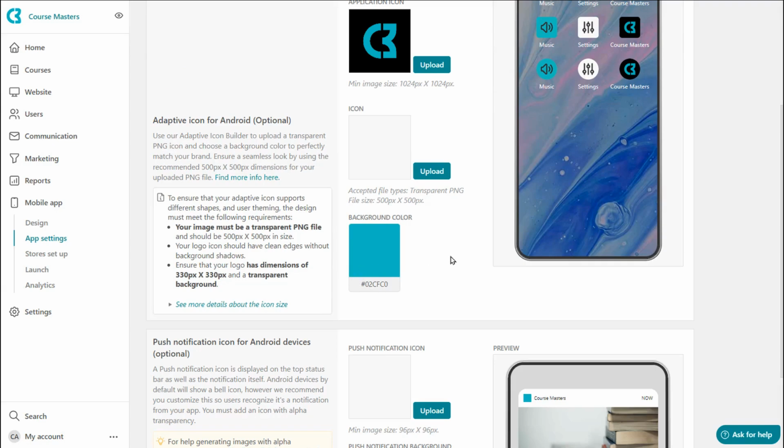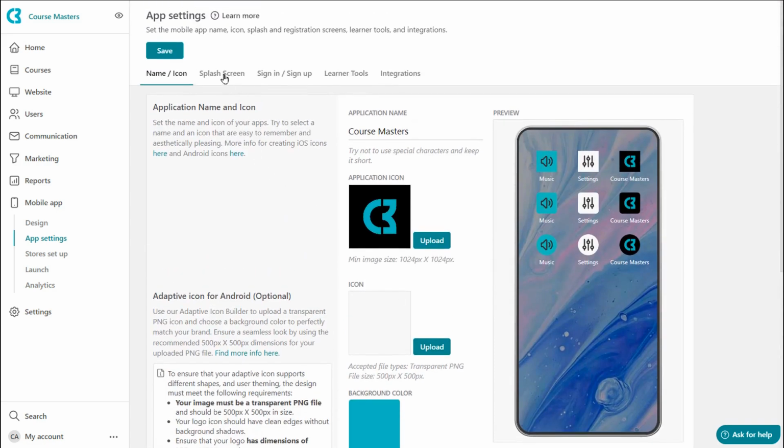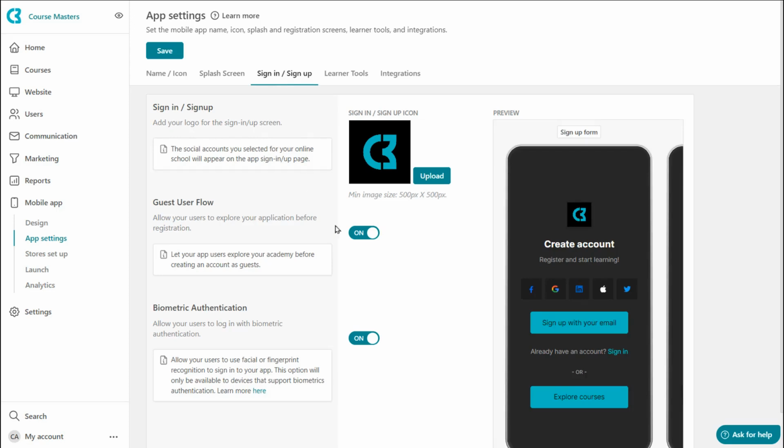You can choose the background color for when it pops up in the beginning. Then we have settings for push notifications, and you can add your icon over here. It's going to look something like this, and select the push notification background color as well. Next up, we have the splash screen. So the splash screen is this one that shows up as soon as I tap onto the app, and it includes an image right into the center and then the background color. So again, upload the image over here and select the background color for that. And the sign in and the sign up screen, you're going to see this.